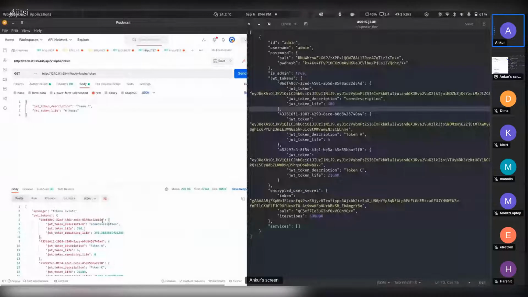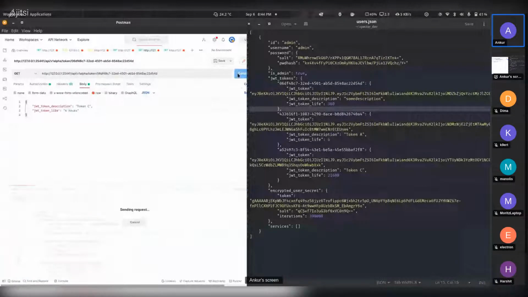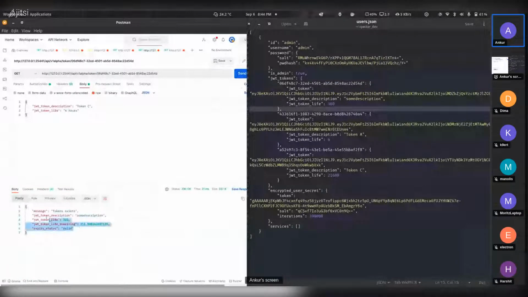Okay. Now let's say I want to access a particular token. So there is another endpoint, which can be accessed basically by putting the token ID in front of the token endpoint over here. Now, when I send a request for this particular token, it shows me the overall details like the expiry status. It is still valid. The remaining time is this much.